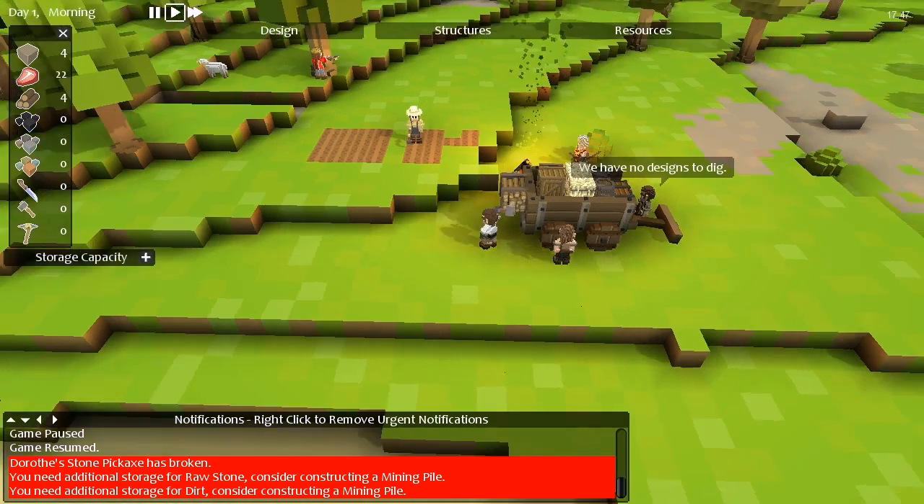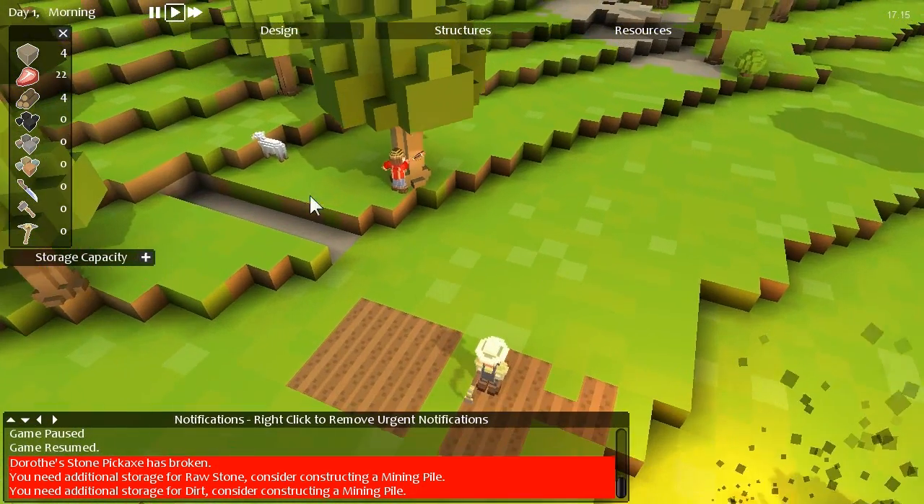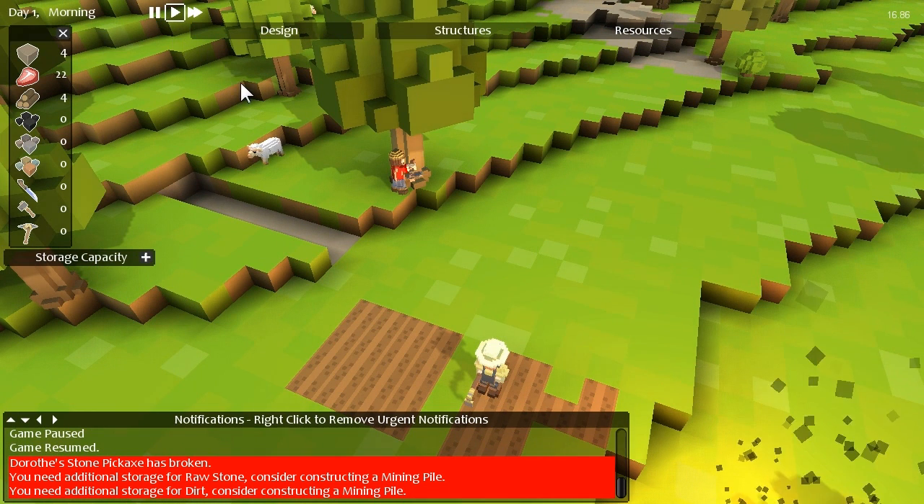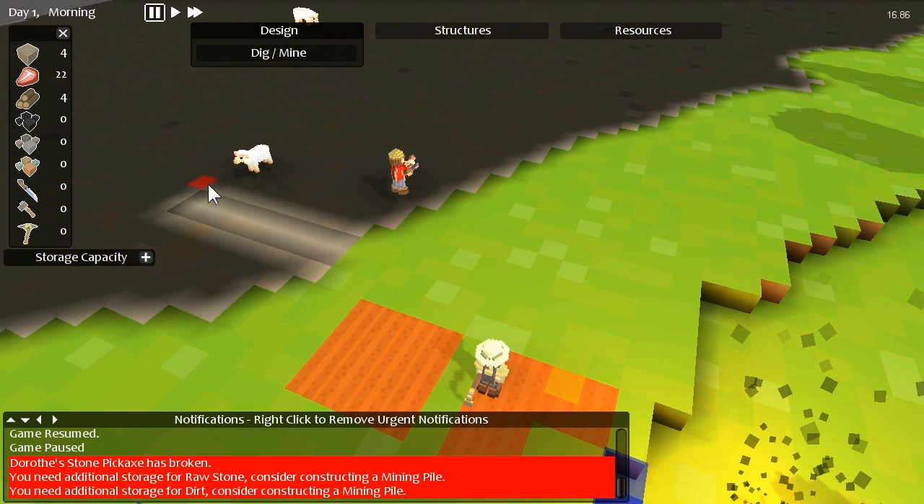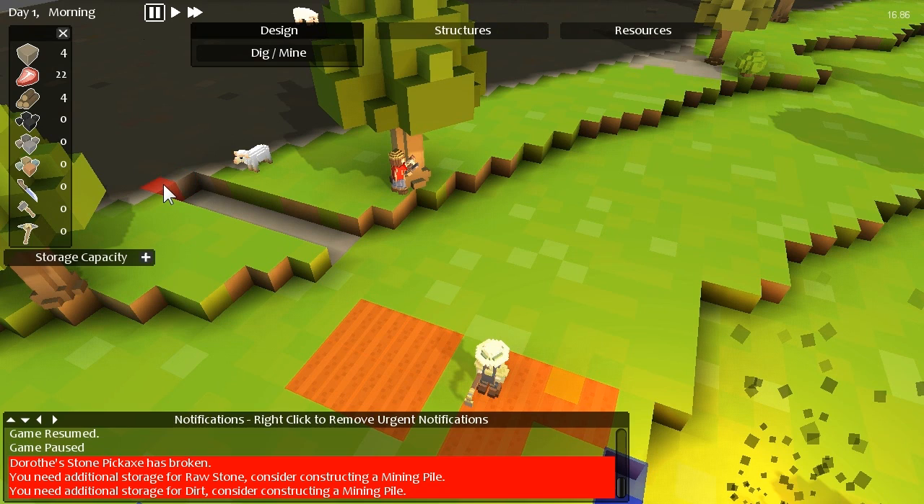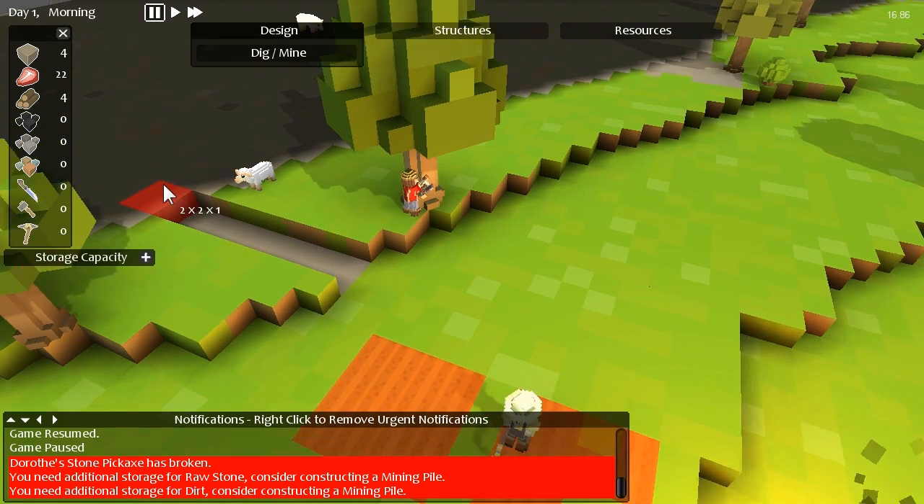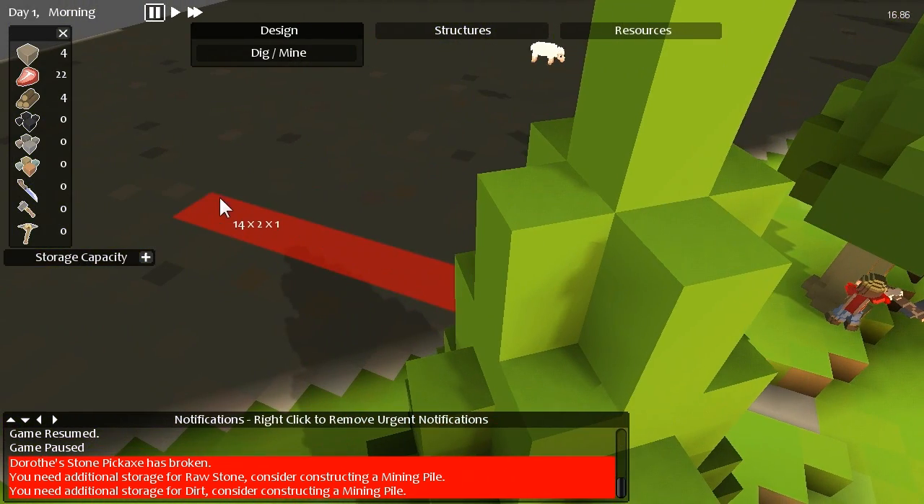We have no designs to dig, really? Well, I can fix that. Yeah, that's solvable. Okay. One thing that they could do when you're starting off a map, especially when the view slices, they could actually have that starting down at not quite as a higher level.